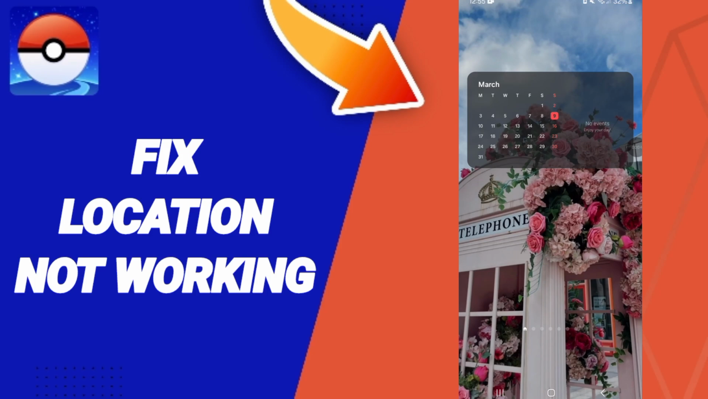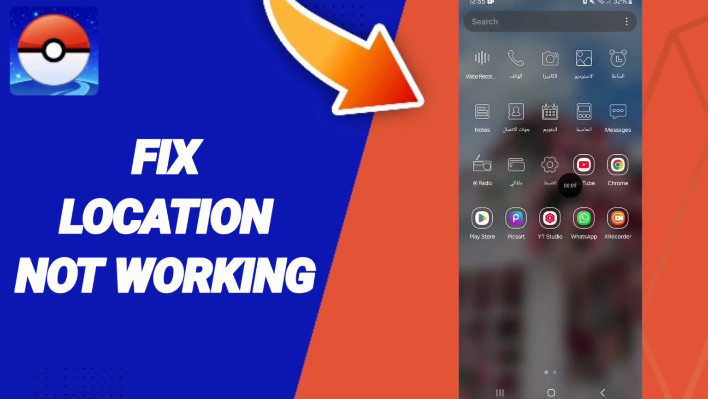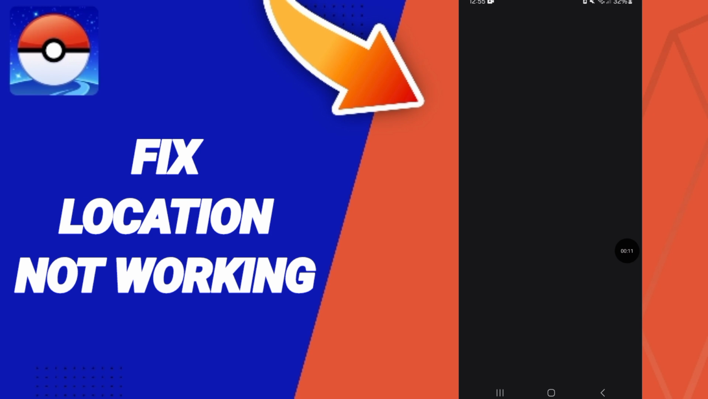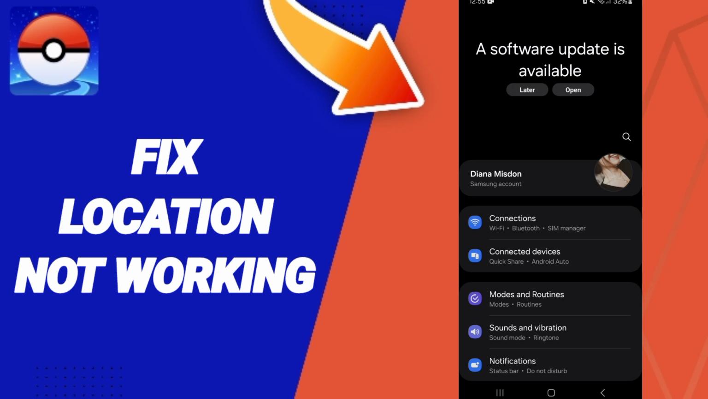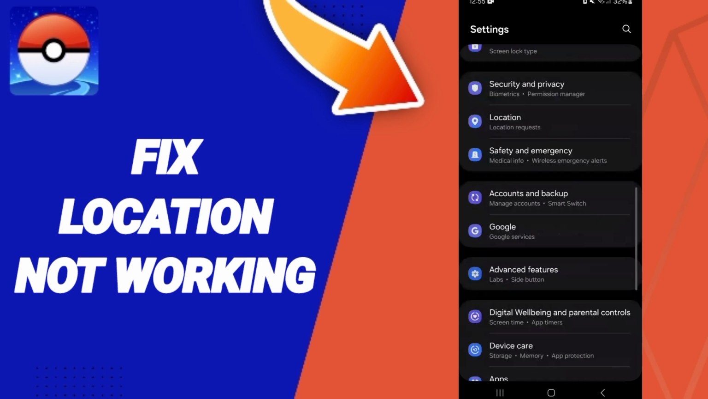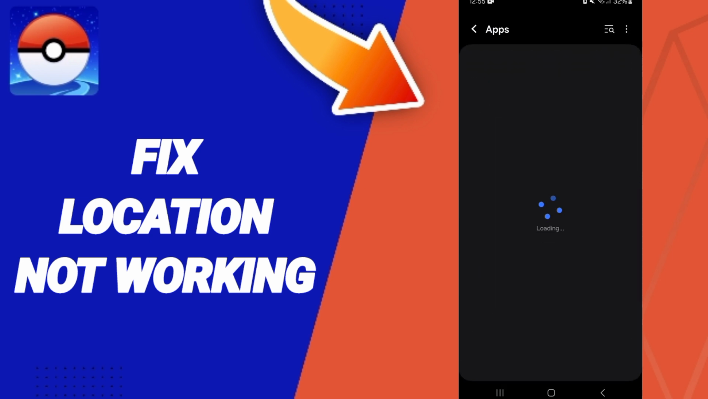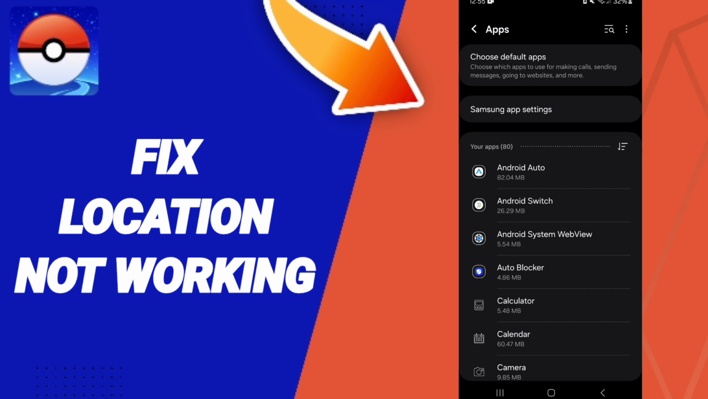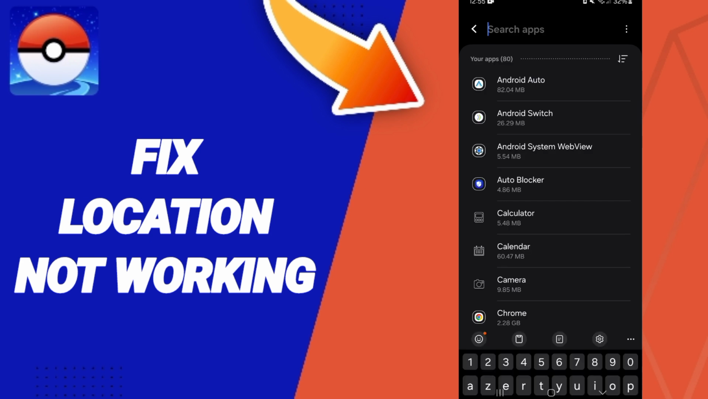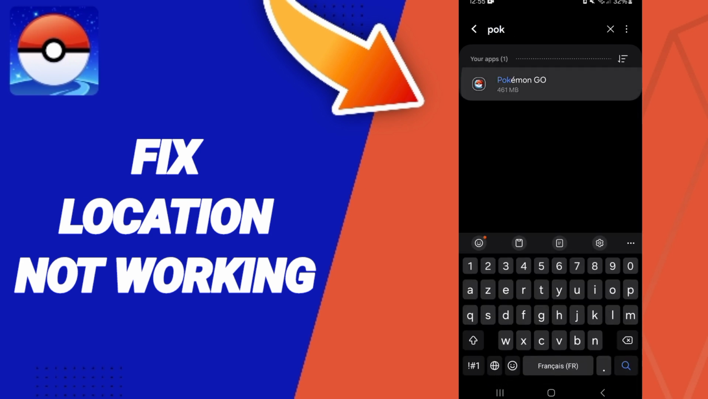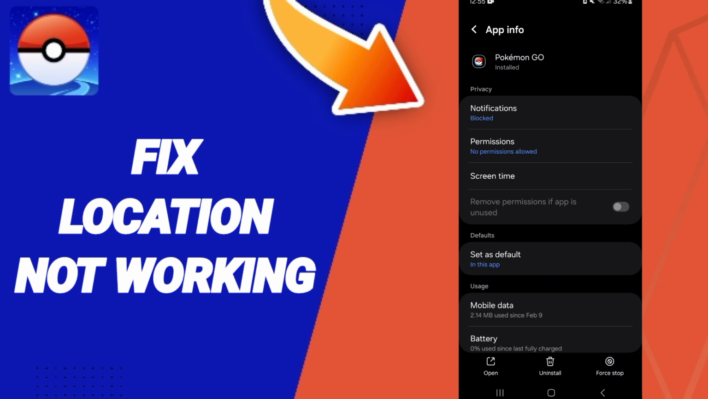Today we'll talk about how to solve the problem of location not working on the application of Pokemon Go. You will click here on settings. In this page, you will go to apps, default apps, app settings. On above, you will search about Pokemon Go and you will click here.